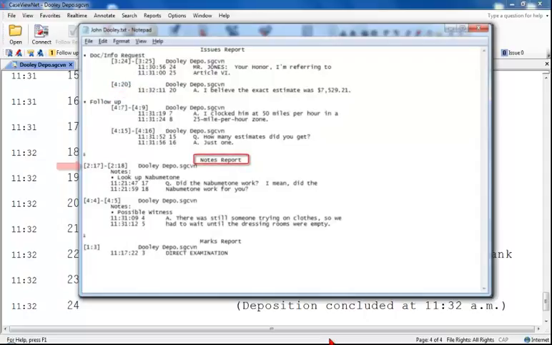The Notes Report will list by page and line number, followed by the file name. Under the file name, the text of the note, then the timestamp, line number, and the line of the transcript text will be displayed. The Marks Report will also list by page and line number, followed by the file name. Under the file name, the timestamp, line number, and the line of transcript text will be displayed.